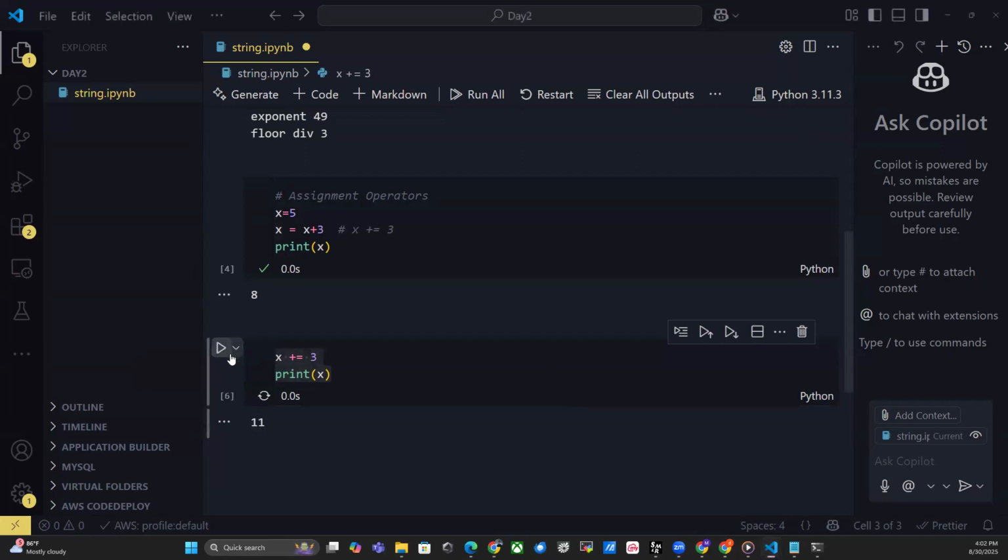Okay, this will be 14. If I re-execute again, it will be 17. If I re-execute, it will be 20. That means however many times we do the operation, that many times the value gets updated. It's the number of times we are doing an operation. Clear?